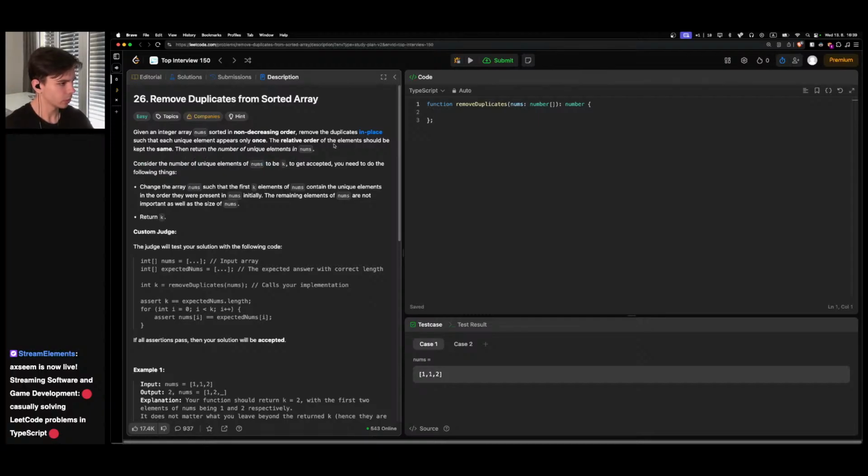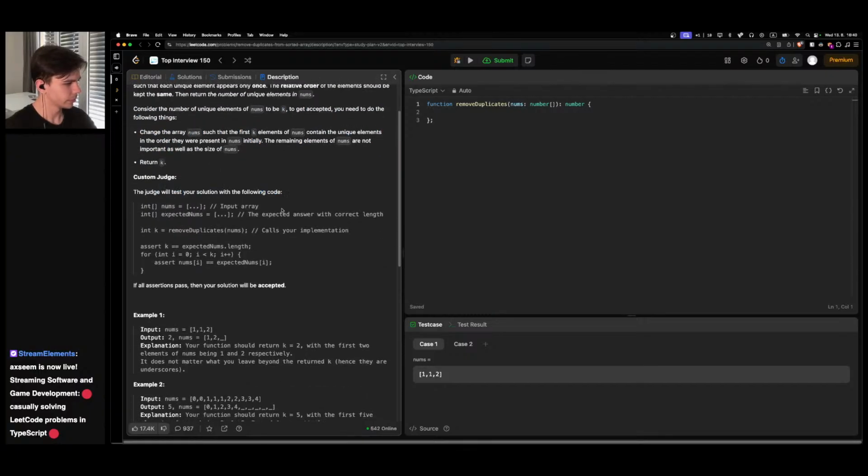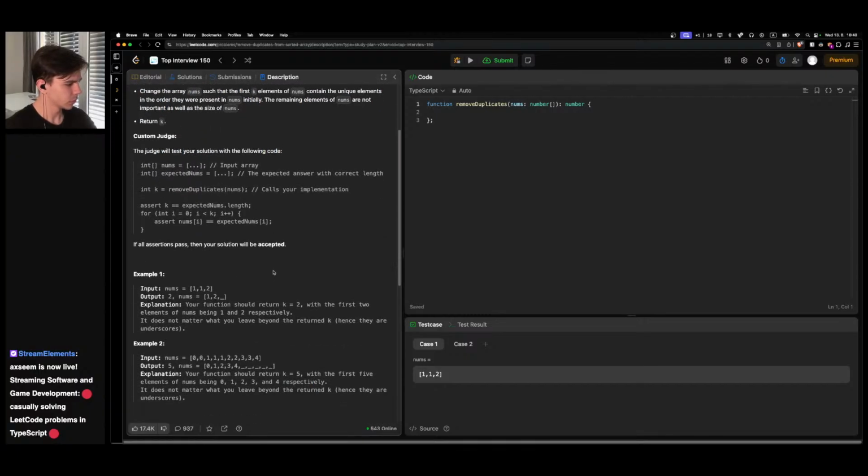To get accepted, you need to do the following steps. Change the array nums such that the first k elements of nums contain the unique elements in the order they were present in nums initially. The remaining elements of nums are not important, as well as the size of... Wait, whoa? Oh yeah, it's like, in other words, right? Good array, expected answers with correct length.